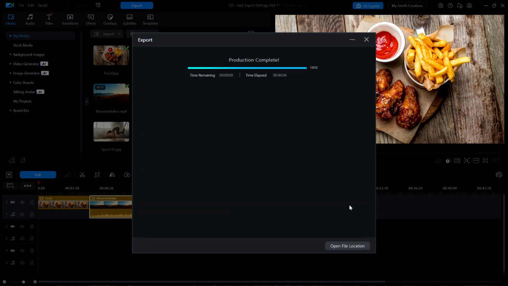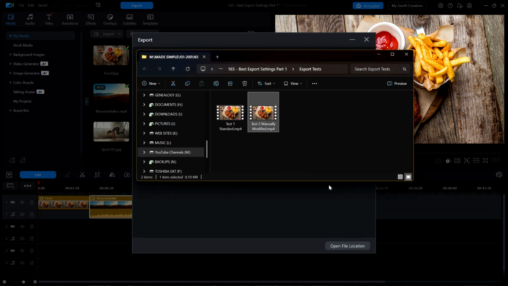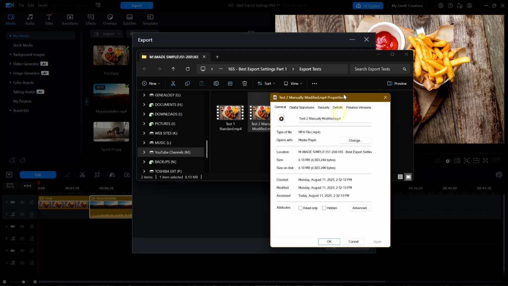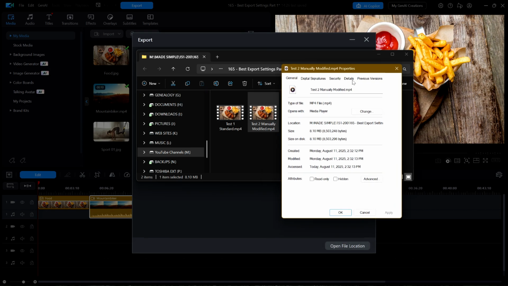After a few seconds, the rendered video is done. I'll click on Open File Location again. In the File Explorer window, I'll right-click on the Test2 video and choose Properties. When the Properties window opens, I'll click on the Details tab.